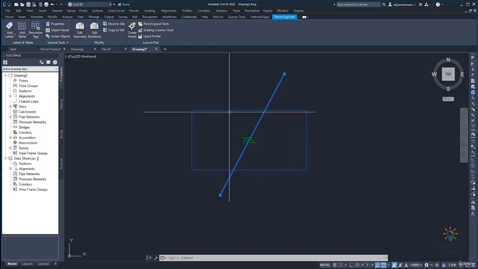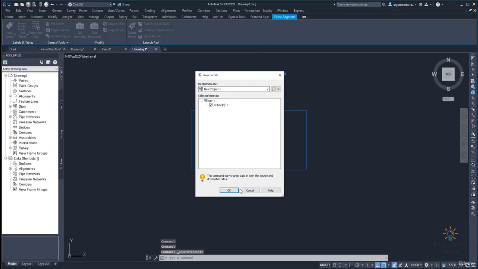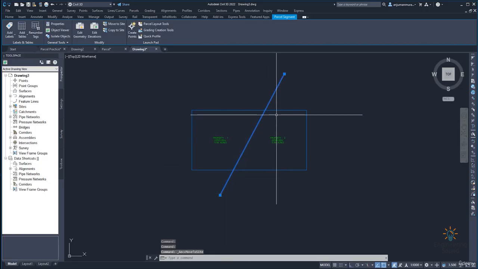Remember that if two objects are in the same site, they can work with each other. If they are in different sites, they will not work with each other. So again move and click. You can just move it, and once you click move, you can see it is again subdivided very easily.